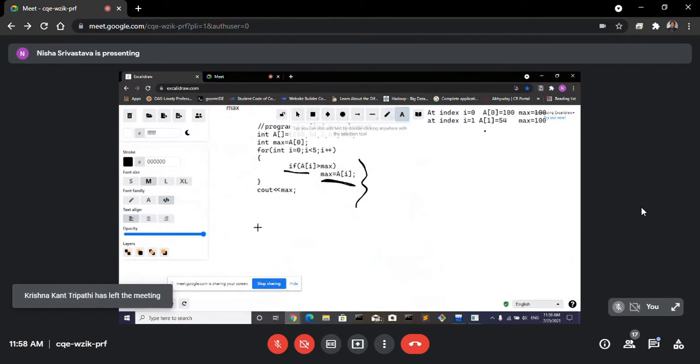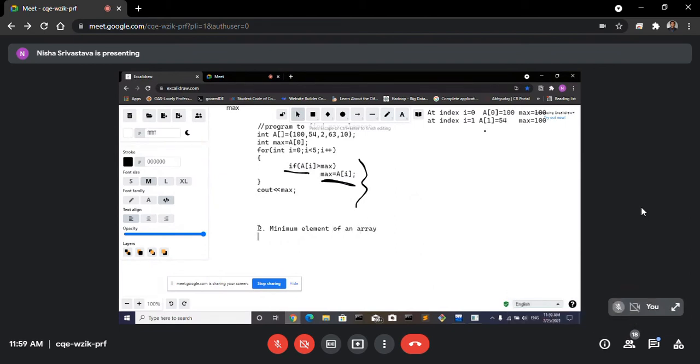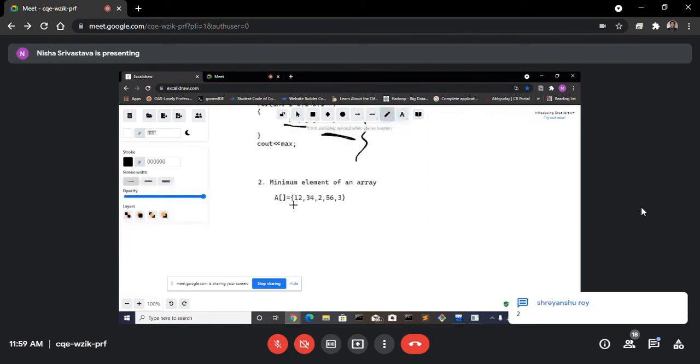So let's see the code for the minimum element of an array, and after that we're going to dry run. So let me take an array here first so that I can ask you guys. Let me take the elements as 12, 34, 2, 56 and 3. Yeah. So now guys, tell me what is the minimum element in the array A. Write down in the chat what is the minimum element in the array A.